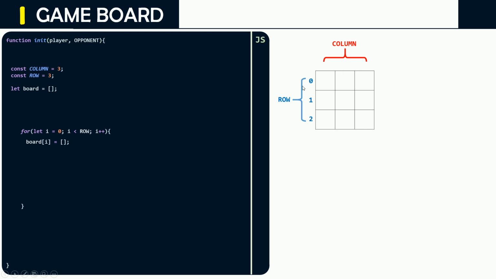So our board here is a two-dimensional array. So we have 3 rows, and every row by itself is another array. So this is a two-dimensional array. The same here for the columns. We have here the first column, the second, and the third column, which means I need another for loop inside my first one. So every row here has 3 columns. So inside my second for loop, I'm going to create the columns, and I'm going to leave it like that for now.